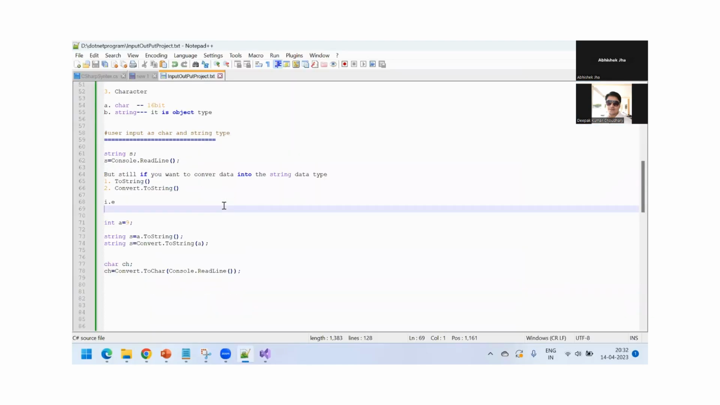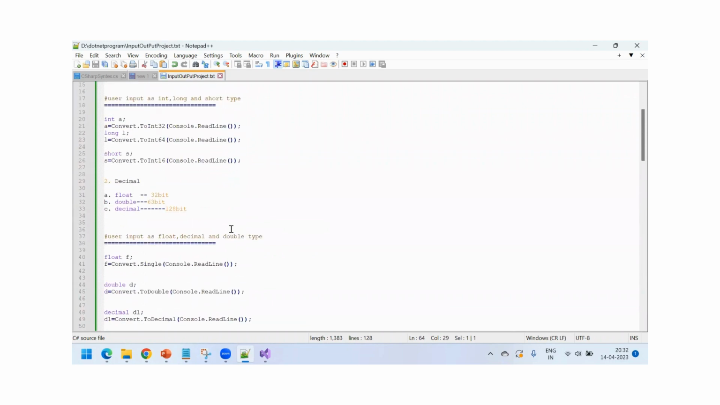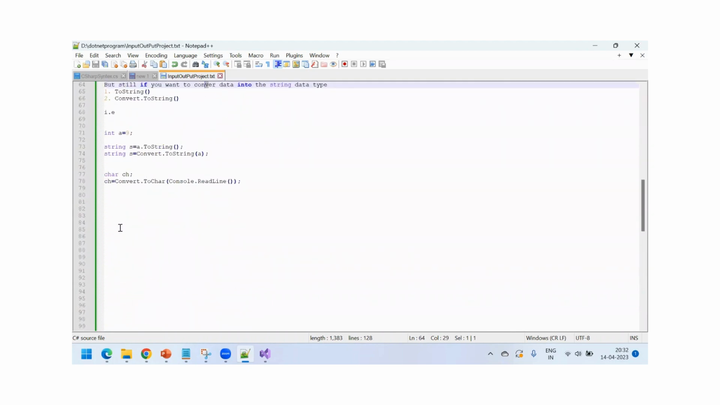So in the previous classes, we went through a few of the methods responsible for getting input and output from the console, and the data types also. I hope our concept is clear. If there is any doubt, let me know and we will explain it again.